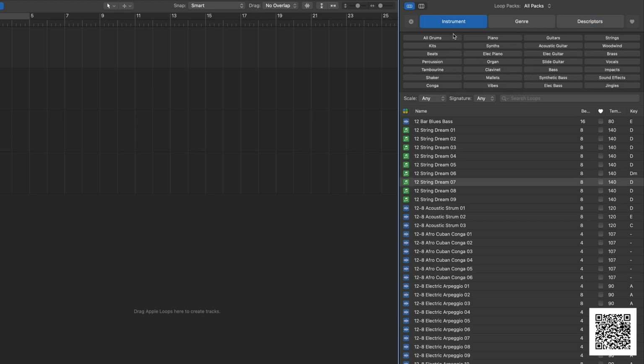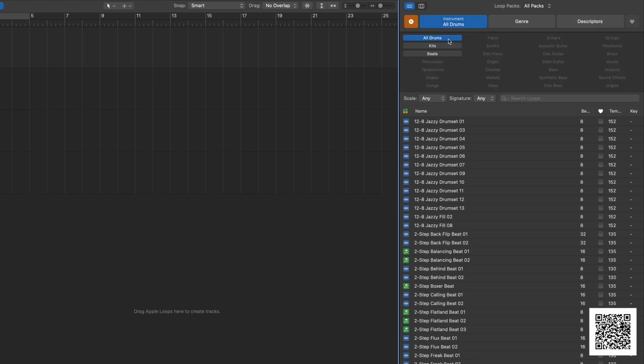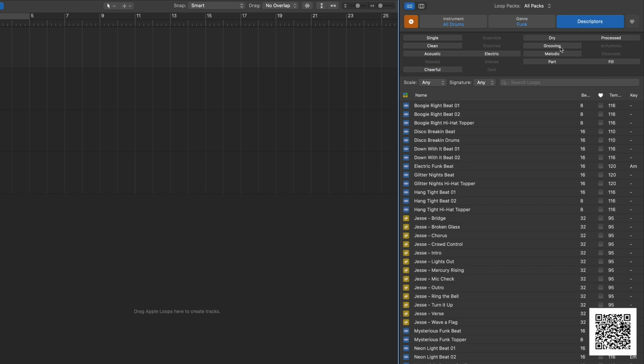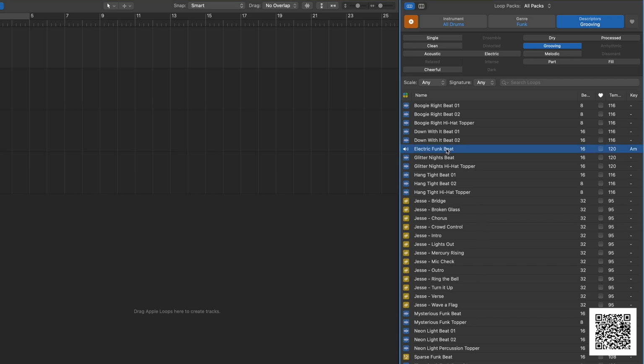So in this case, if I want a drum part, I'll pick all drums here in the instrument category. I want it to be in the funk style, and I want it to be grooving here in the descriptors. And it gives me a list of every drum beat that meets the criteria I've given it. So let's listen. If you want to reset the search criteria, you just click this X on the left.